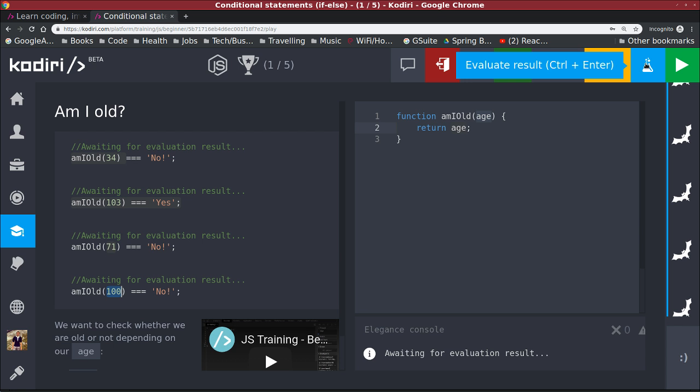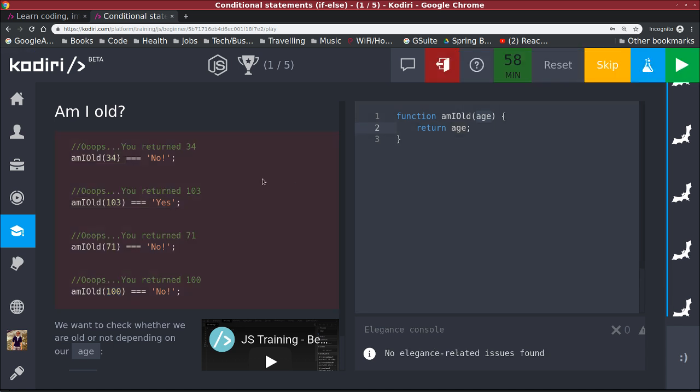Yeah, if I ran that, if I evaluate our code the same way we've been doing in DevTools, this time we've got a little blue button rather than the play. And we get that. You returned 34, you returned 103, blah, blah, blah. Yeah? That's not what we wanted to return. What we wanted to return was a condition. If you're older than 100, then return yes. If you're younger than 100, return no. So our job is to write the bit of logic, the bit of code, to solve that problem.